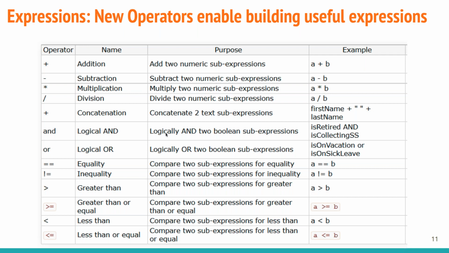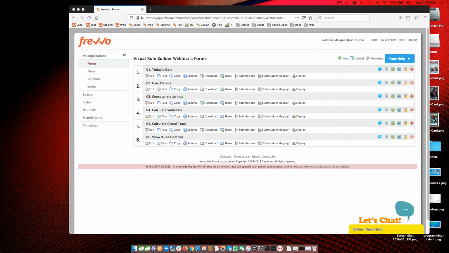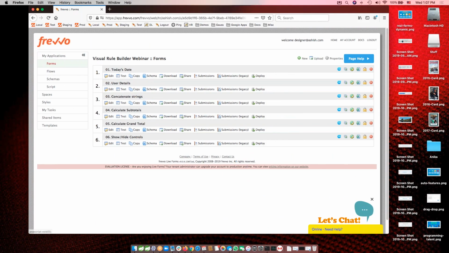Okay, so now that being said, let's jump to the actual demo. Is this, Megan, is the screen still showing my Firefox?